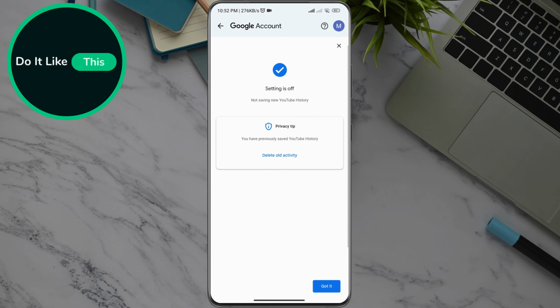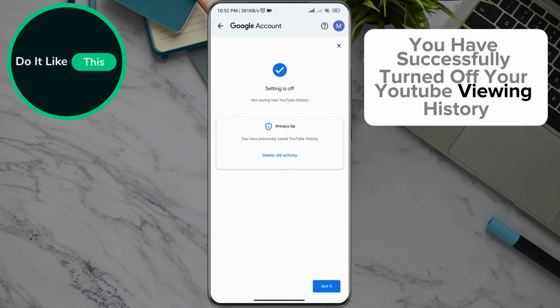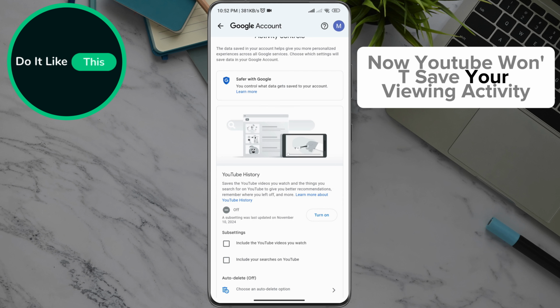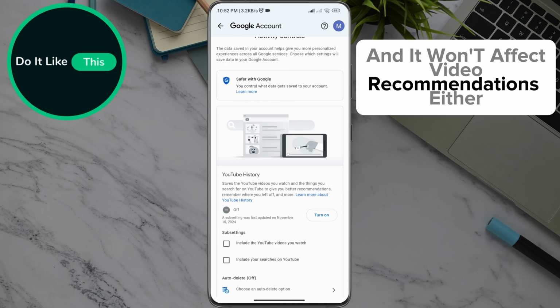And that's it. You have successfully turned off your YouTube viewing history. Now, YouTube won't save your viewing activity, and it won't affect video recommendations either.